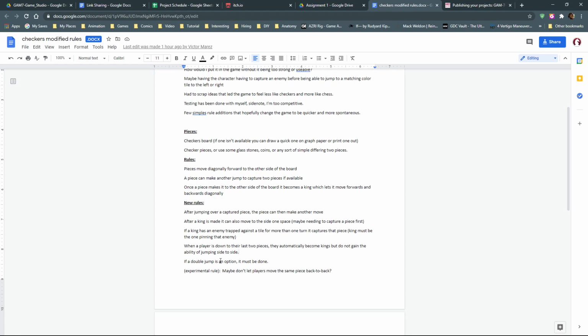If a double jump is an option, it must be done. I want to say that's a canonical rule of checkers. I don't know if you guys are aware, but you've probably been playing checkers incorrectly for years. If you have a jump that one of your checkers can perform, single, double, doesn't matter, you must take it in the official canonical rules of checkers.